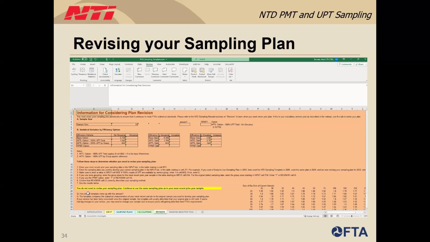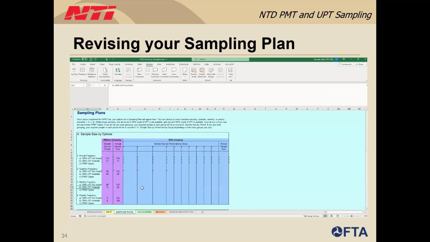Now I look at cell B27, the yellow area, and it tells me whether I need to revise my sampling plan or not. In this case, it's telling me I do not, but if I did, I would go to the Sampling Plans tab and select one of the plans there. If not, I can continue using the same plan as before. And that's it.